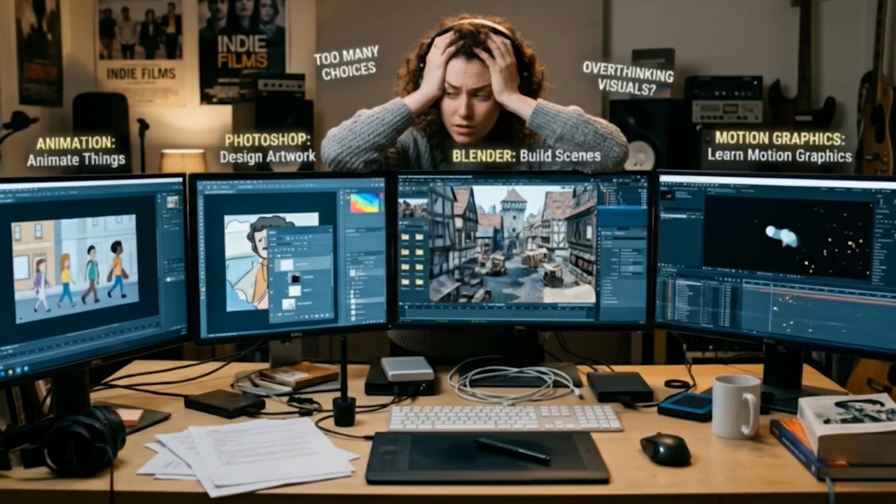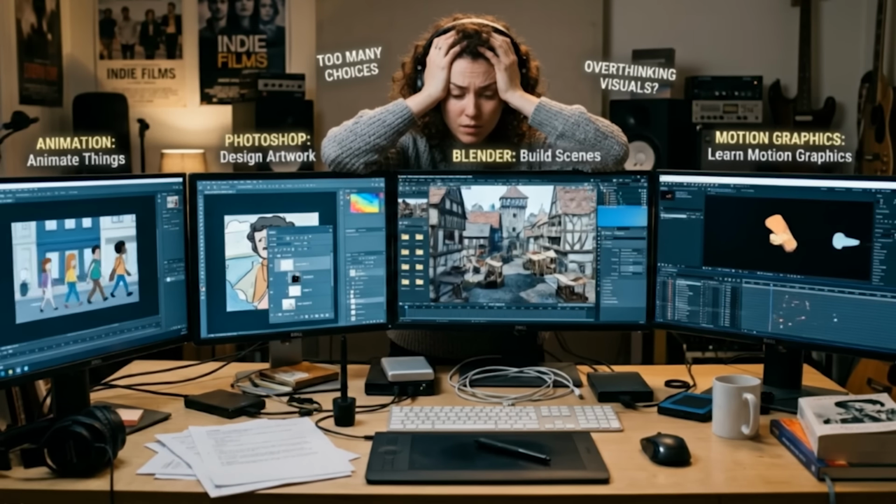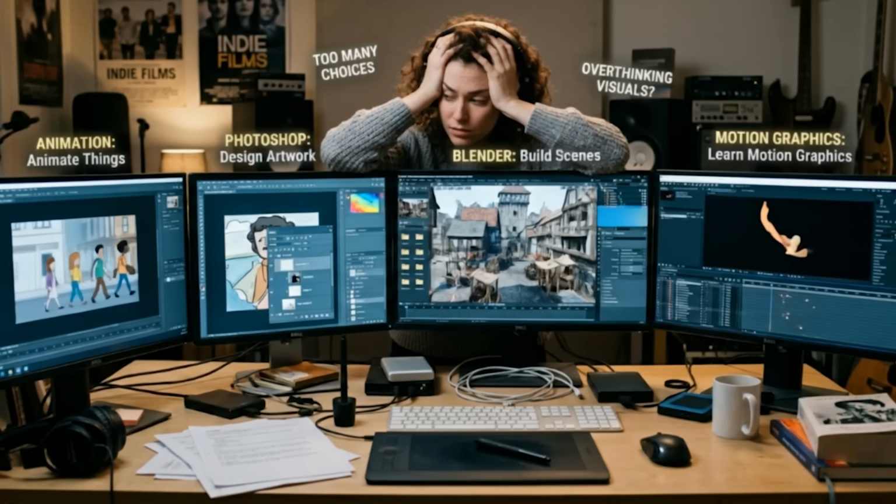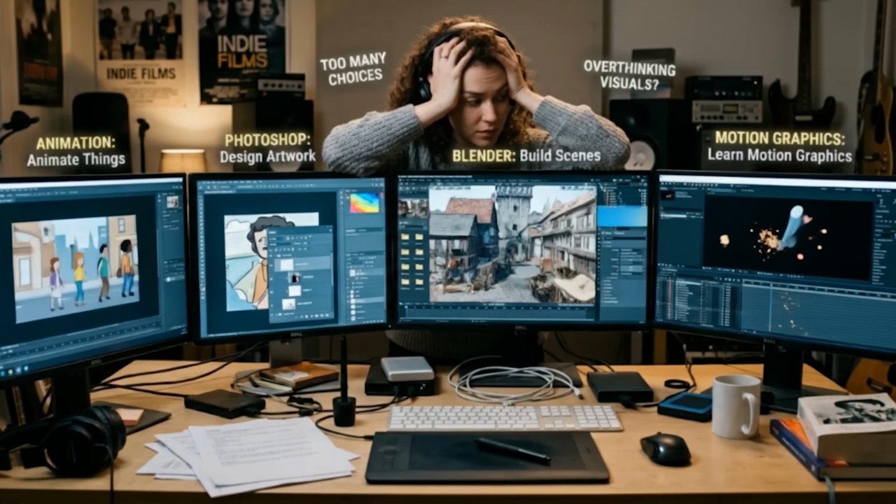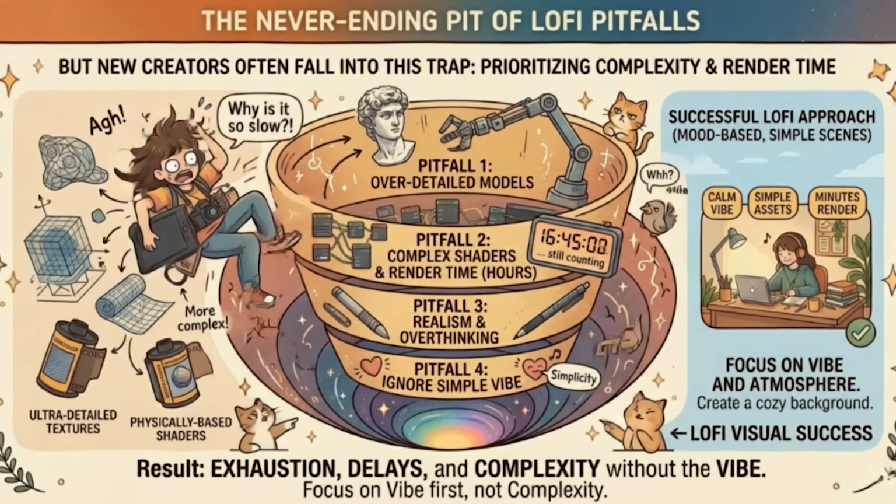Another reason producers overthink visuals is because there are just too many choices today. You can animate things, build scenes in Blender, design artwork in Photoshop, or try to learn motion graphics. When you're faced with that many options, it's easy to feel like you're not doing enough. But in reality, most listeners are perfectly happy with a simple scene that matches the mood of your music.